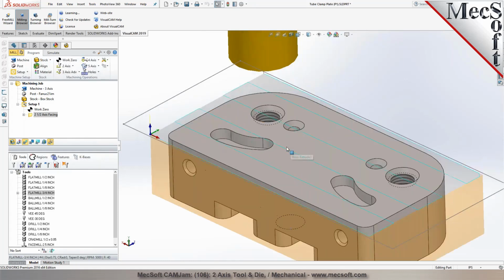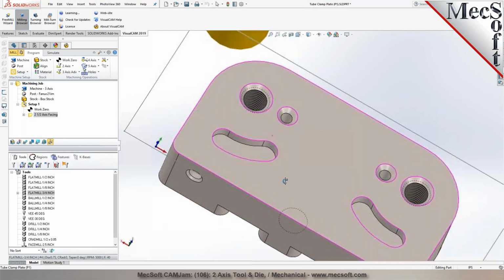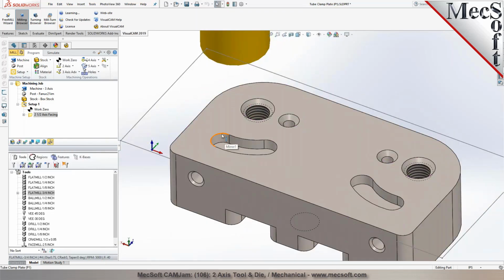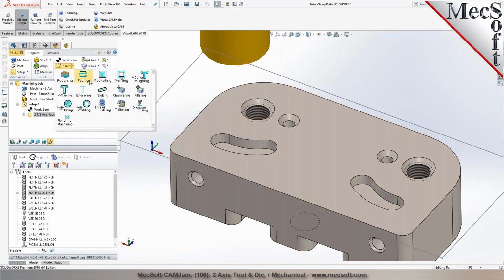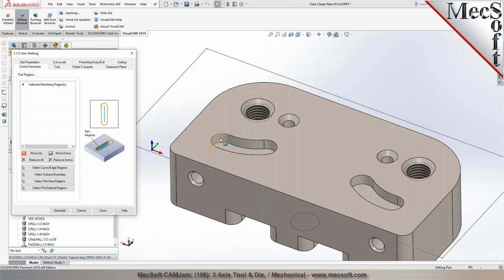All right, so once you're through with the facing, in the next step, you would probably want to go ahead and program some of these features in here, right? You have some slots, you have some pockets, holes that you want to do. So for these features, we could probably use slot machining. So you have a radius of 0.125. If you want to use a 1/4 inch tool, you can do a slot machining on this here. So we could do a 2-axis slotting or slot machining operation.